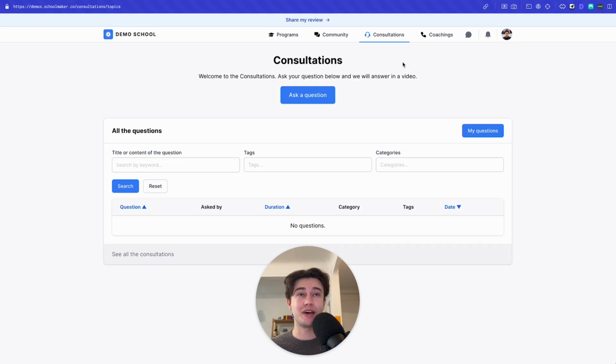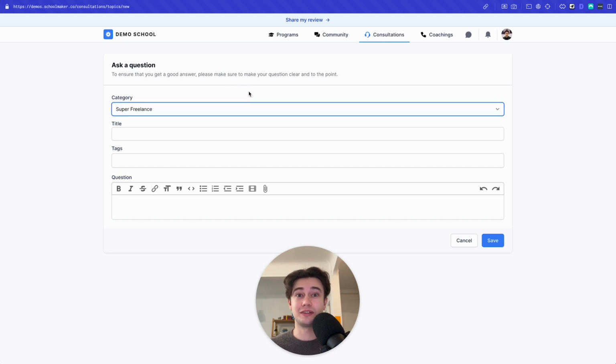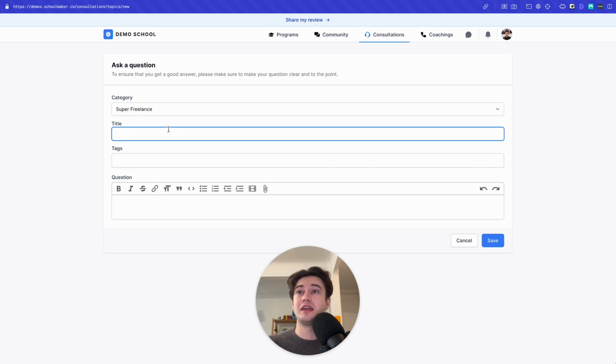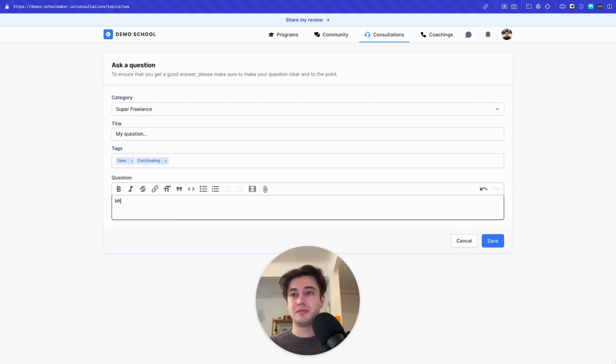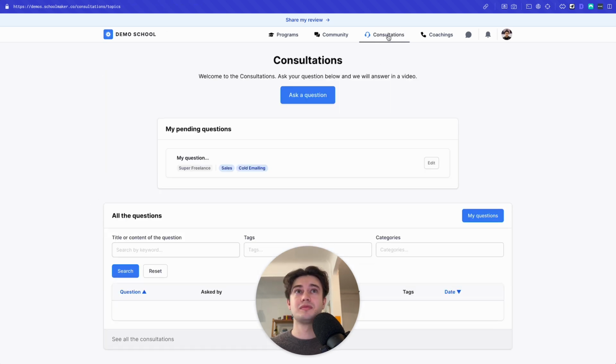On the member side, inside of the Consultations tab, I can go and ask a question, and here I'll be able to choose between categories I have access to. So right here, I only have access to the Super Freelance Consultation category. I can add a new question. We can add tags to the question and just save it. It will then be right here as a pending question.